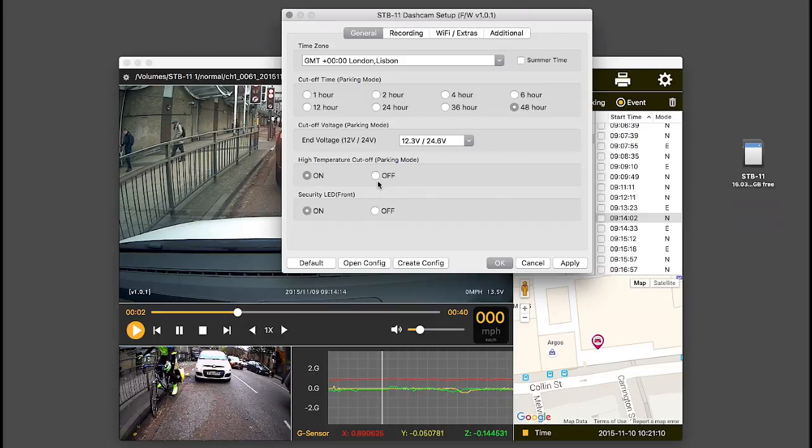High temperature cutoff. That is for the days when we actually get some nice sunny weather in the UK. If it gets really hot inside your car, it could potentially damage the camera. If you're worried about damaging your camera, turn the high temperature cutoff on. What happens if the camera gets too hot? It will power down. Security LED is a little LED next to the lens on the front of the camera. You can turn that on and off. In this case, it's on. If you want a bit more privacy, you can turn it off.